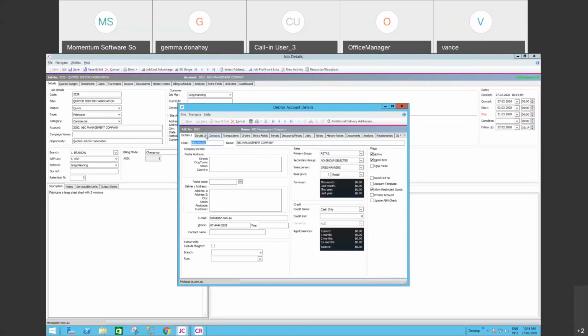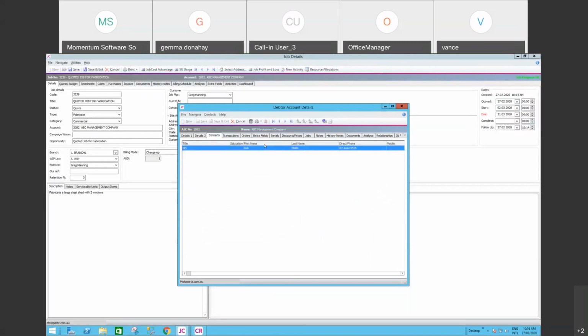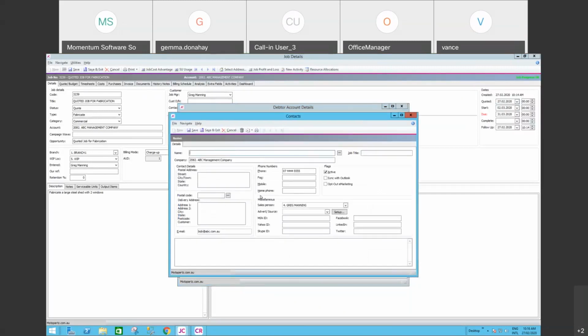So that might be how they pay you, it might be their ABN, it might be additional contact people that you want to add to their account. So we dealt with Bob, the managing director, when we were quoting, but now we're dealing with Graham, who's their production manager, on this job, and we'll copy all the details from the company, update his email address, can sync that with Outlook, which would put that contact person in your personal Outlook address book.